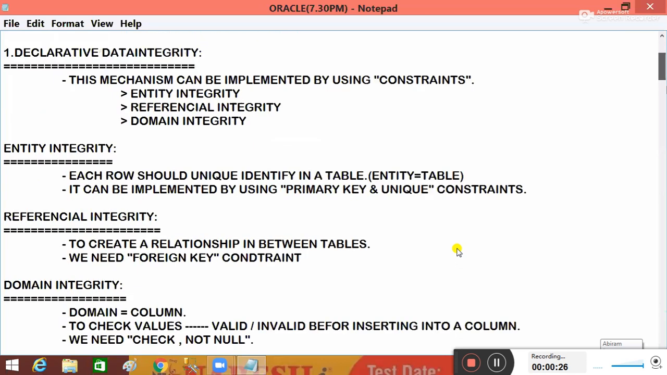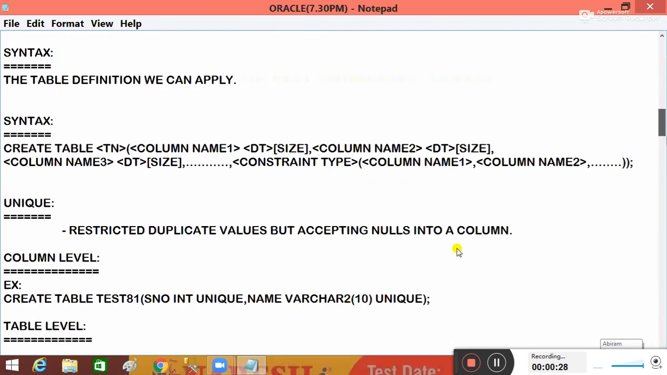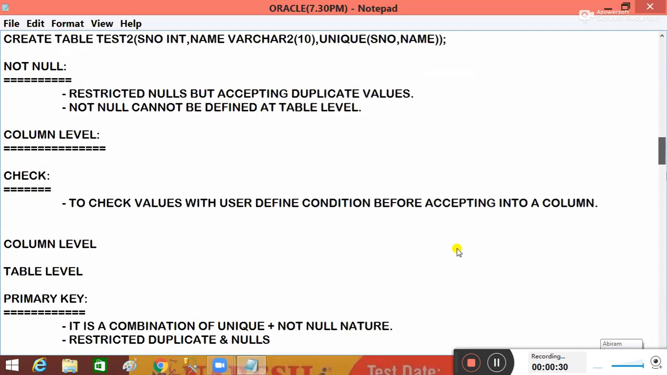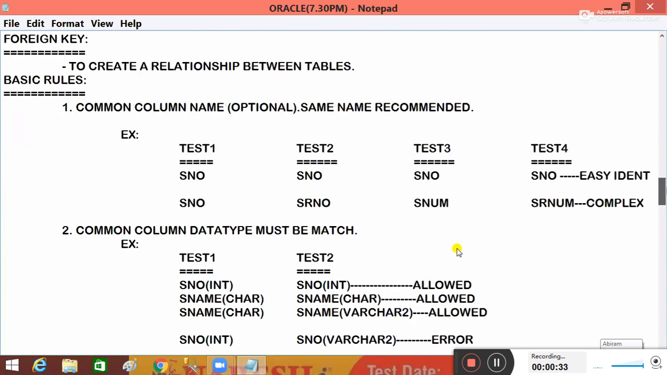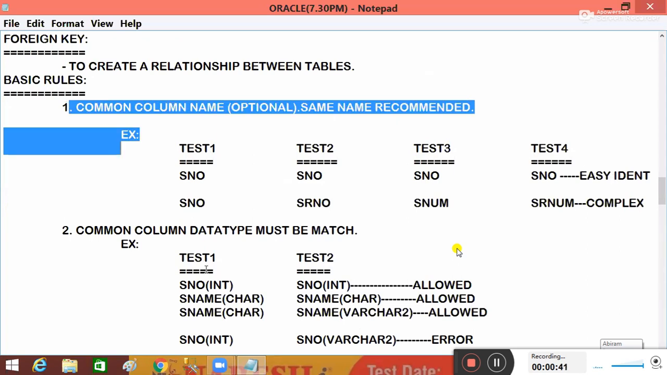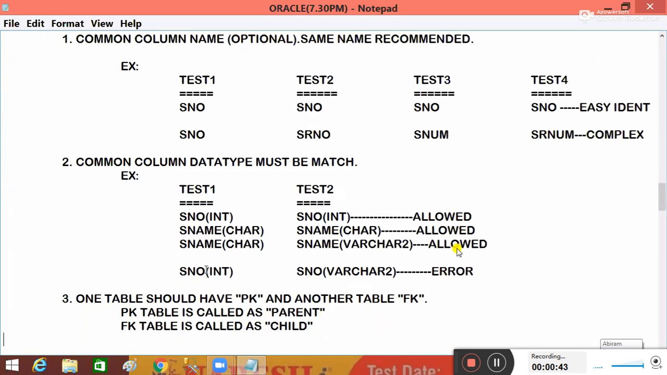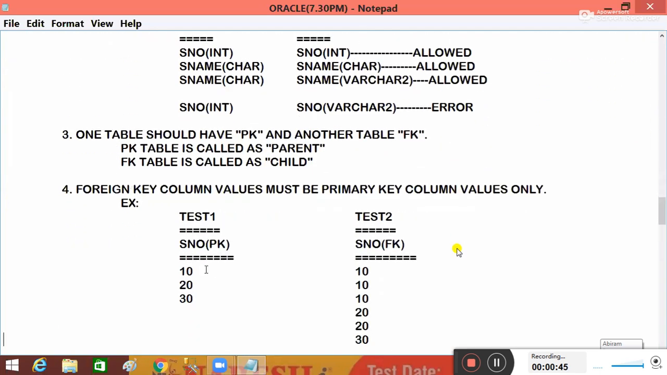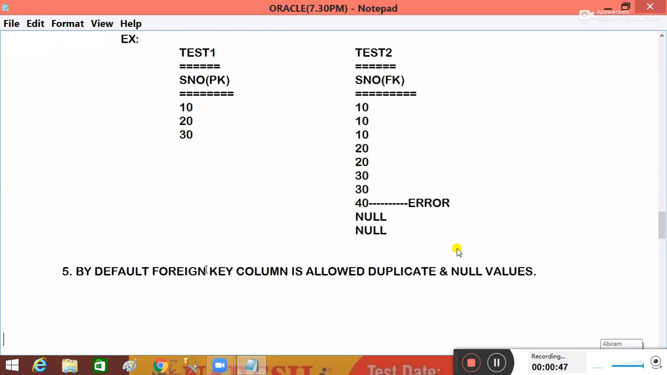Right, in the last session on Saturday we completed the foreign key. When you make a foreign key relationship with another table, we set some basic rules we need to follow whenever you want to prepare your relationships by using a foreign key. So these 5 points should be remembered. Now, let me show the example.